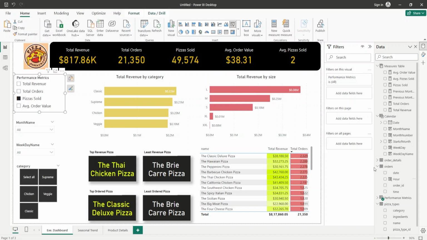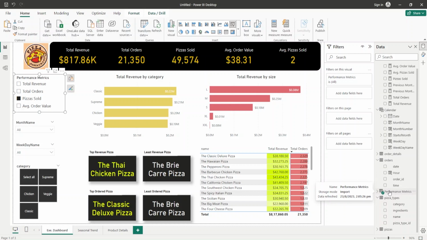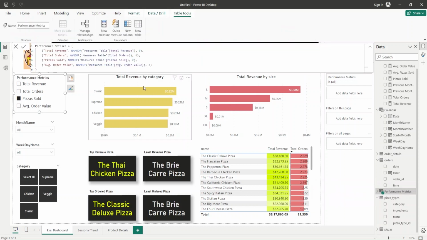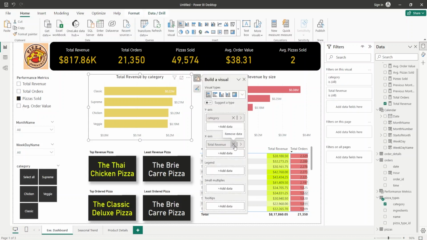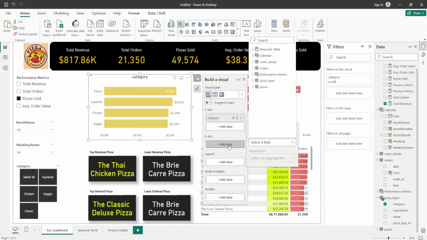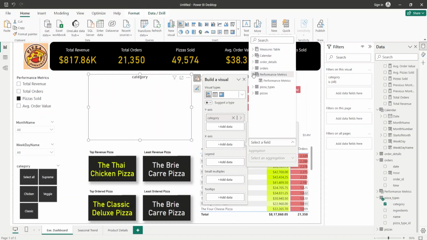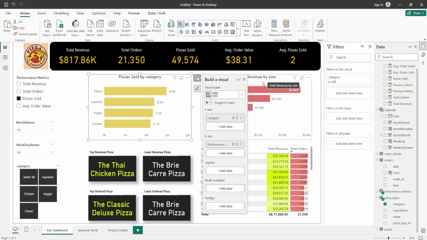At the back end you can see that Power BI has created a new table and used this DAX formula. So how can we change these charts? What we will do is go on the data, and instead of selecting total revenue, we will add performance metrics.